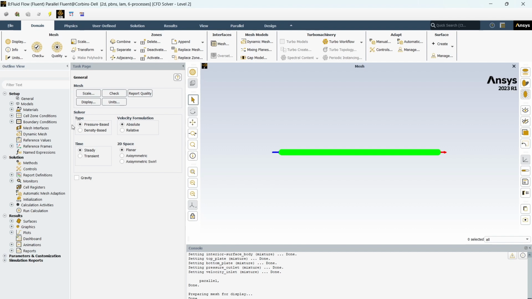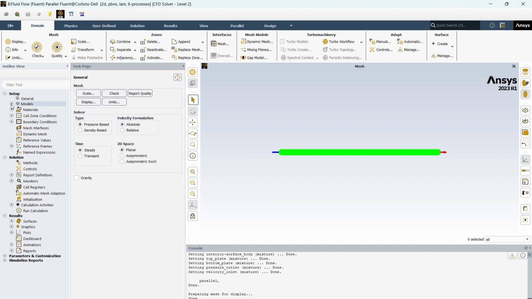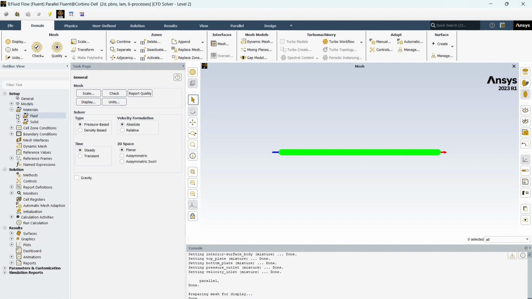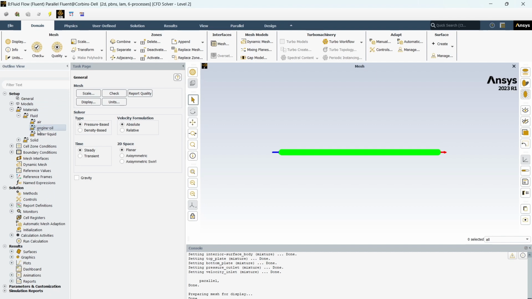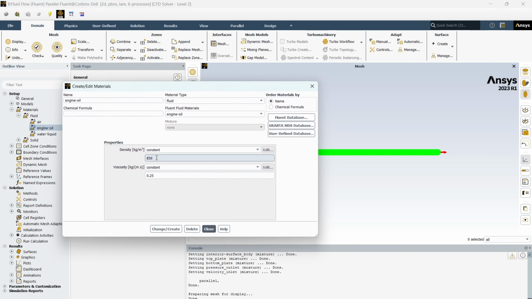All right, so now we have the solver open, so I'm going to just quickly go through everything that I did. I have the viscous laminar model on. For materials, I created a material called engine oil. The engine oil had a density of 850 kilograms per meter cubed and a dynamic viscosity of 0.25 Pascal seconds.